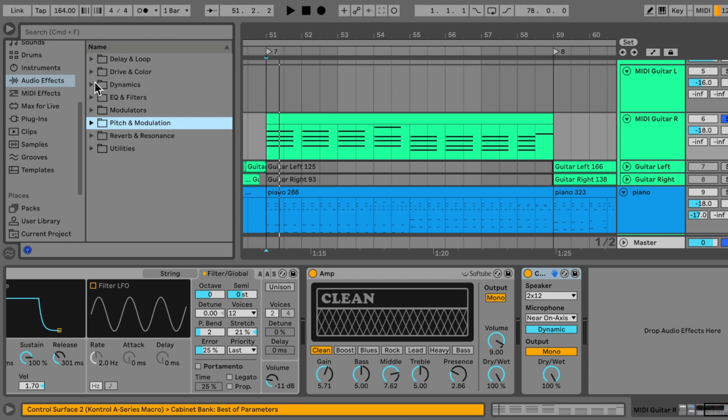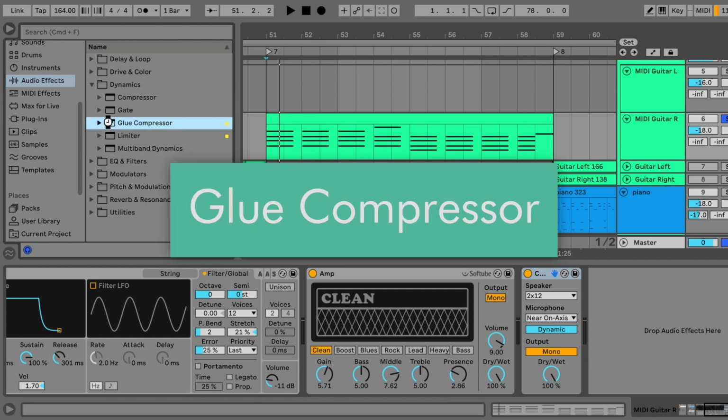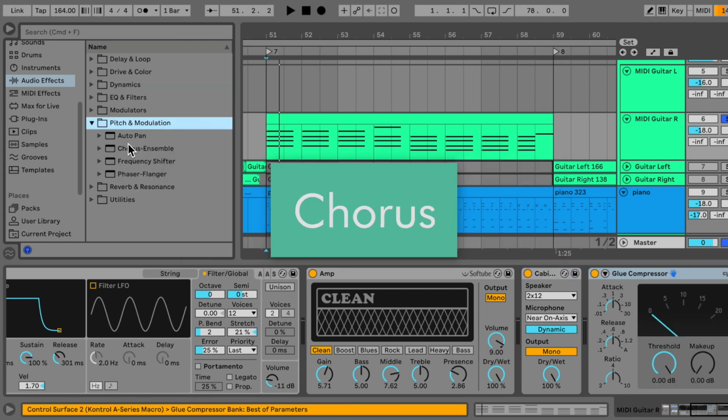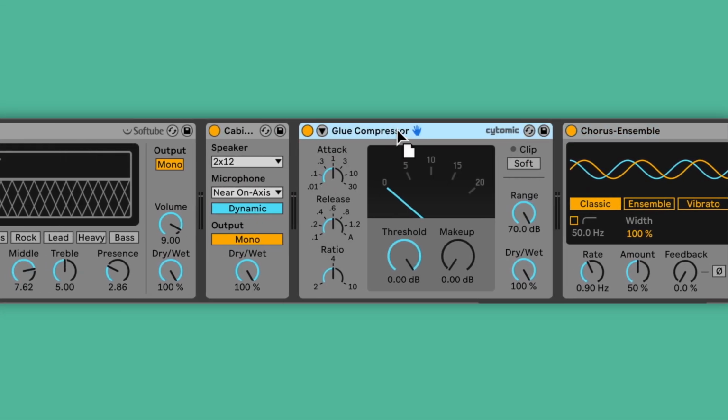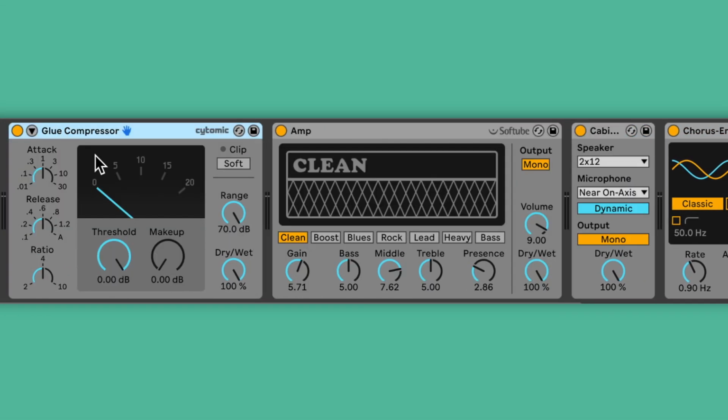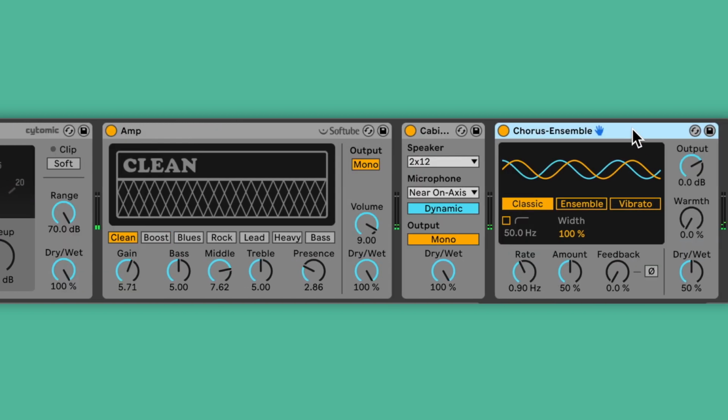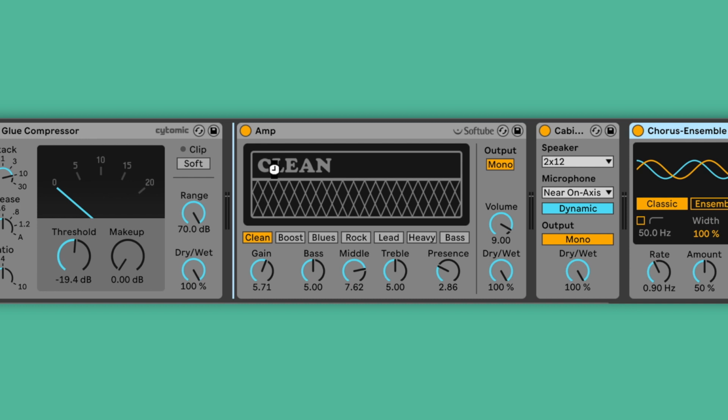Now for other effects, I definitely recommend the glue compressor and the chorus. The compressor can go before or after, but I like to use this compressor before the amp, and just imagine this is like a guitar pedal that's going into the amplifier. So I'm going to turn the threshold down. Let's just turn up the attack a little bit. And that chorus, same thing, it could go before or after. Let's see what it sounds like before the amp.